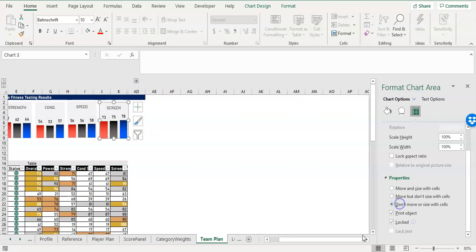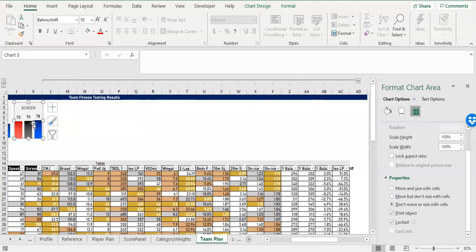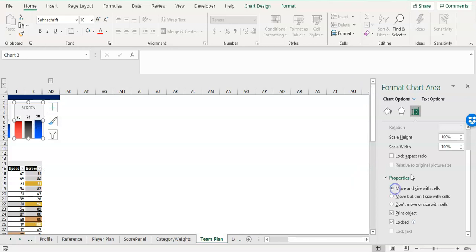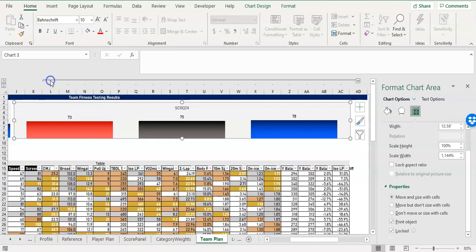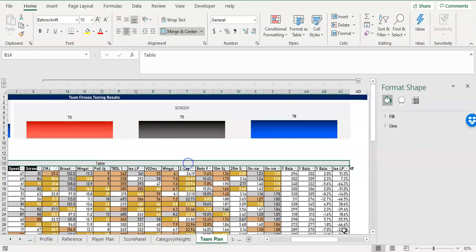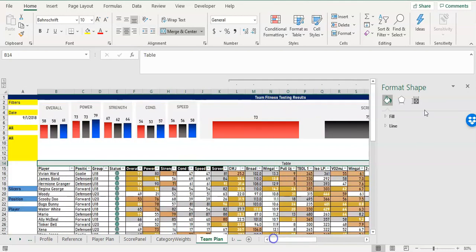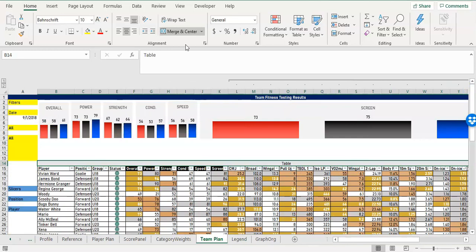If I say don't move or size with the cells and I open this up, now it stays where it is and the size stays the way it is. For now, I'm just going to keep it like this, and I'll figure out what to do with all these charts in a little bit. But I'm going to open this up and make this a little bit nicer. Make it actually look good and maybe organize it a little bit differently since we changed some things here.